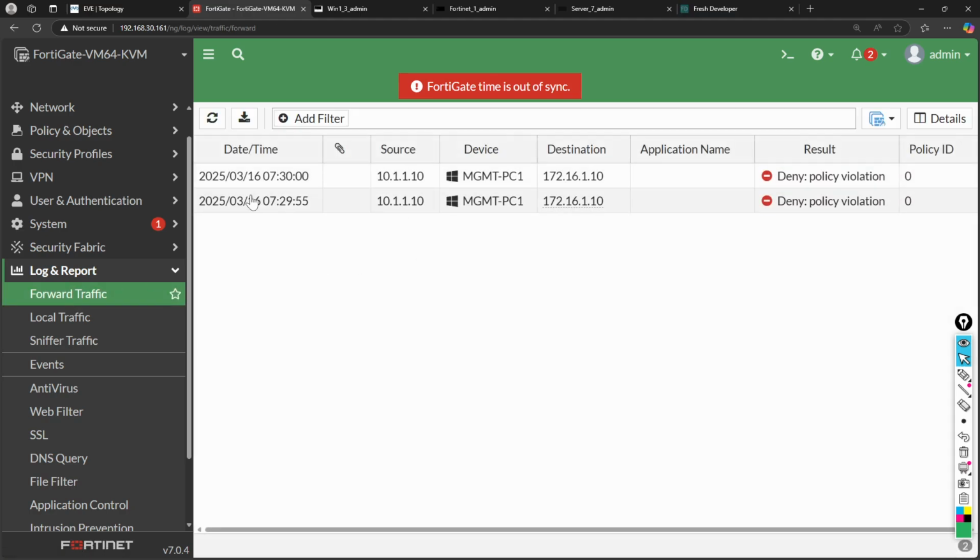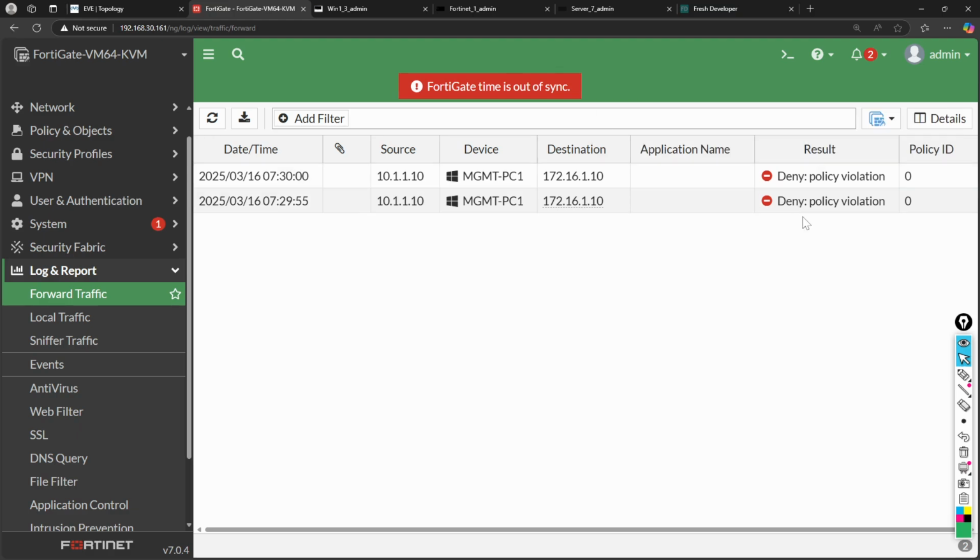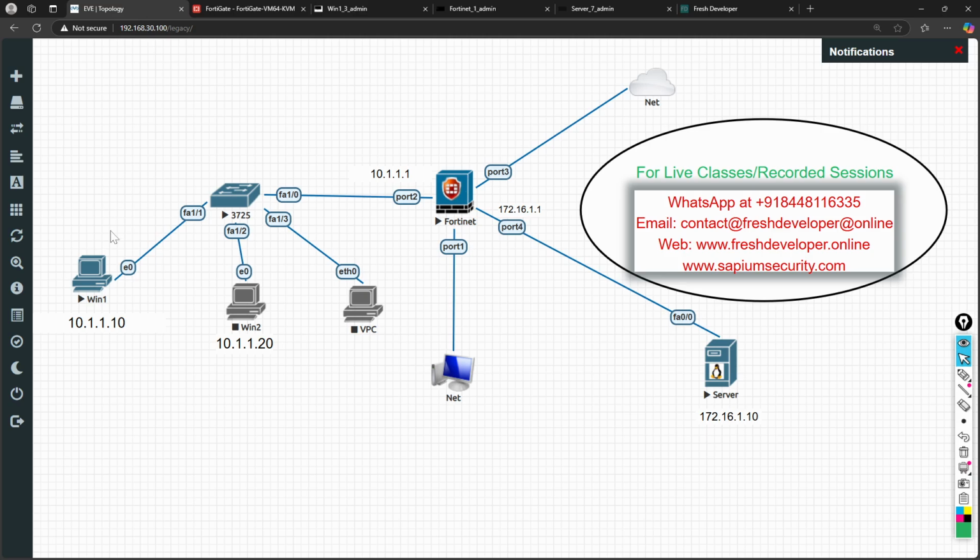You see, now the source is 10.1.1.10, the destination is 172.16.1.10, and the result is deny, right? So whenever I try to ping from this PC to this server, 172.16.1.10, it is denied at the firewall, and the firewall does not allow the communication. And obviously, that's why we have the firewall. That's security. Nobody can communicate from here to there or there to here.